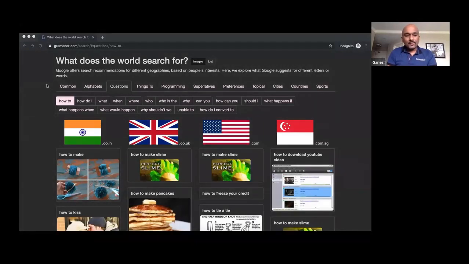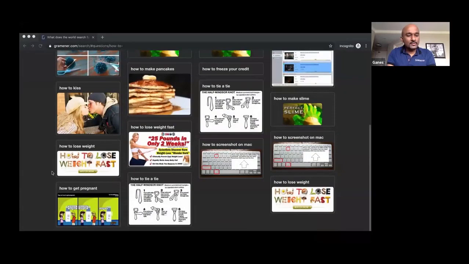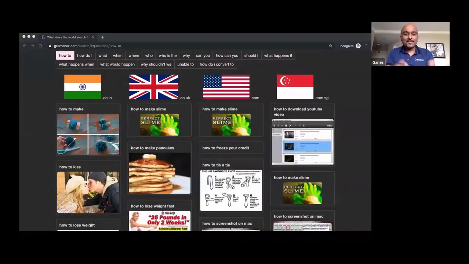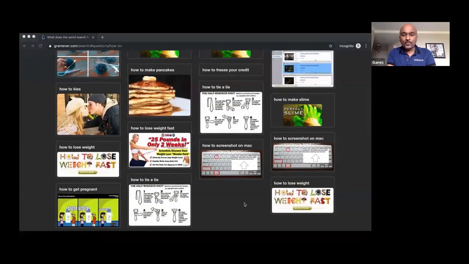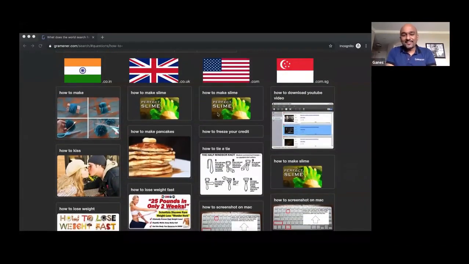So in India, when we type in, the top suggestions on Google based on what people are searching for: how to make, how to kiss, how to lose weight, how to get pregnant. So these are more physical things which people want to understand. Whereas in the US, how to freeze your credit, how to make slime, how to tie a tie. So the priorities are very different. You can understand that. Whereas in the UK, people want to make pancakes and lose weight fast. So this can be applied in the enterprise context.